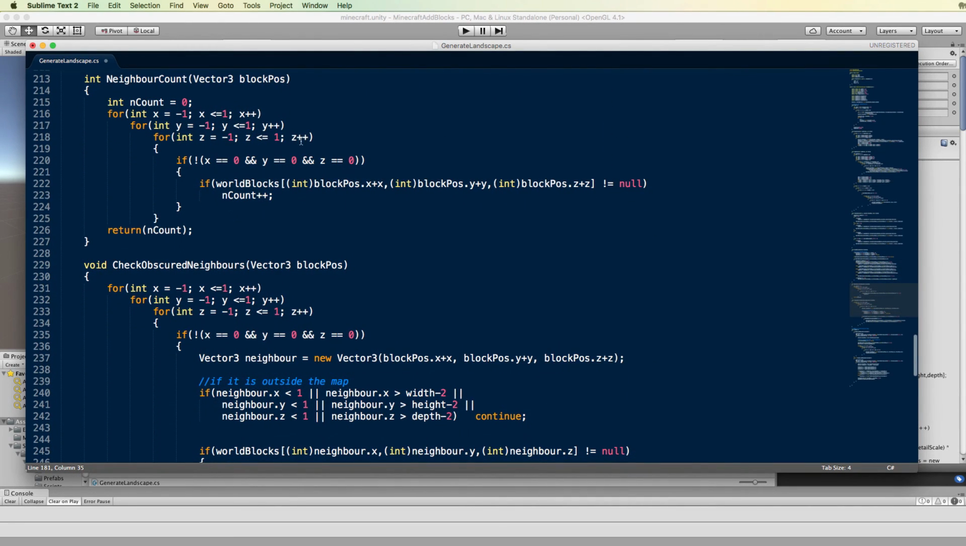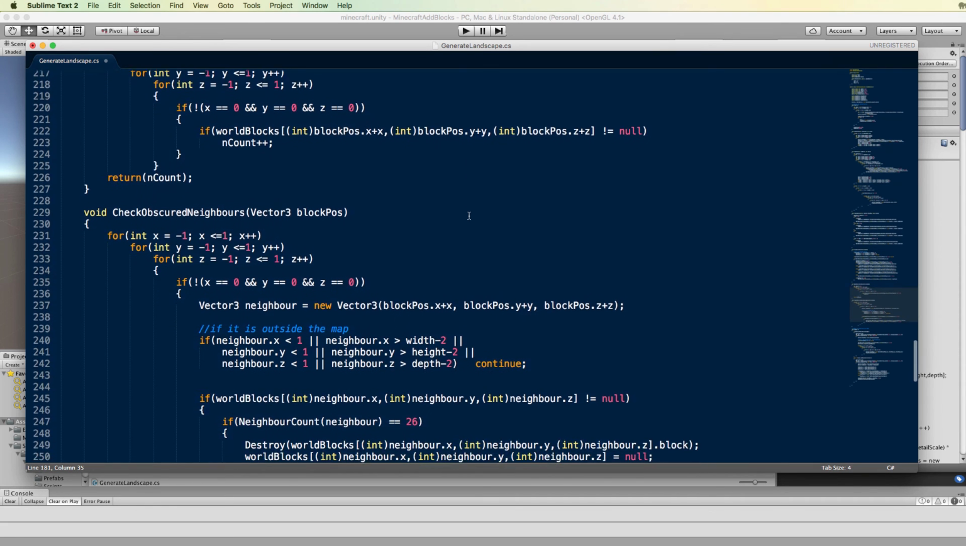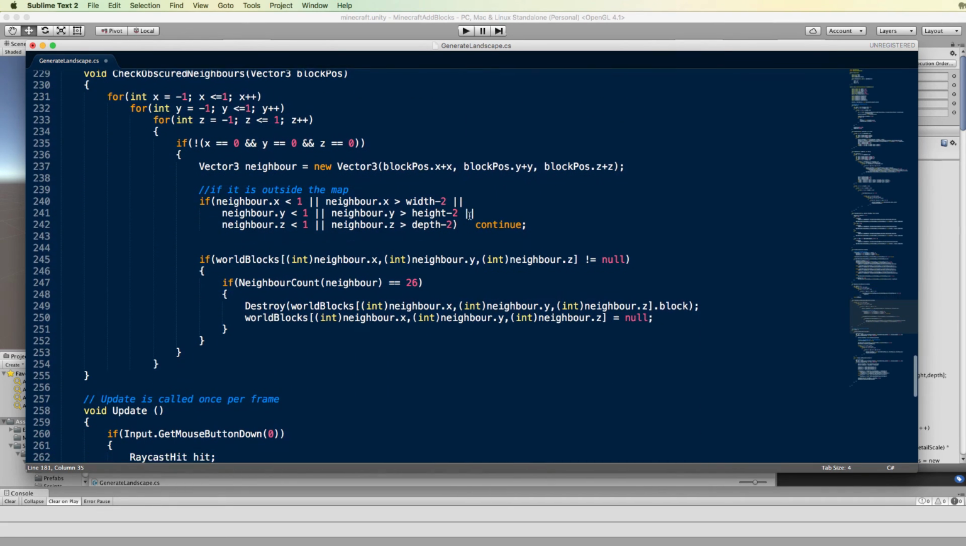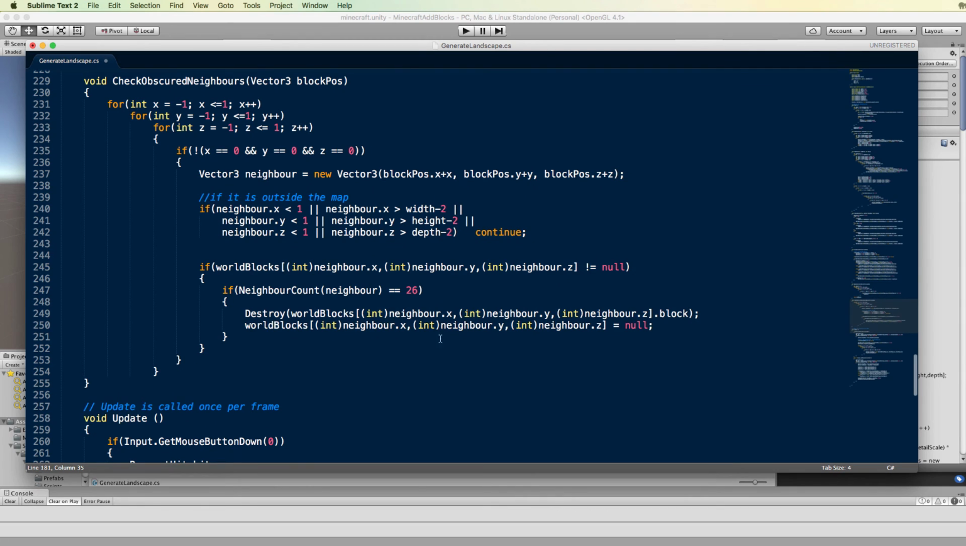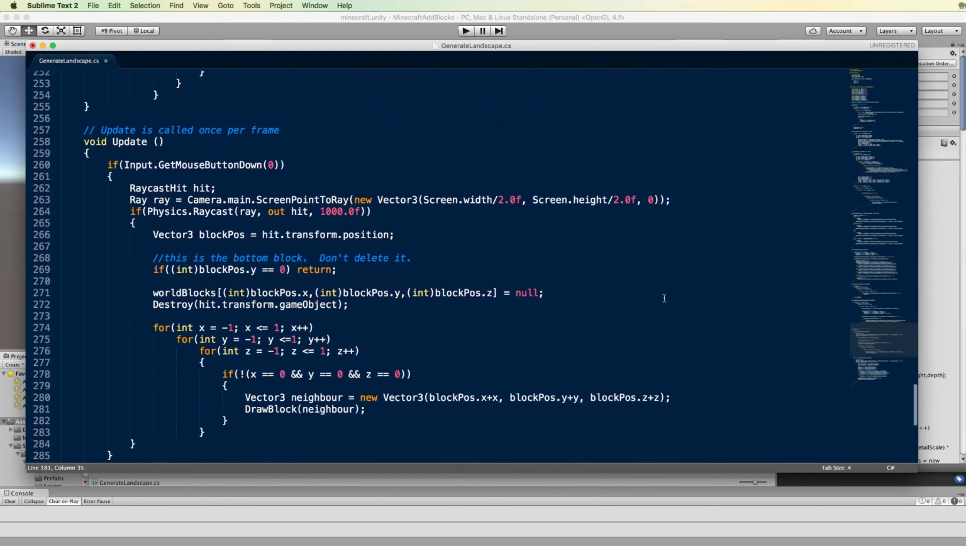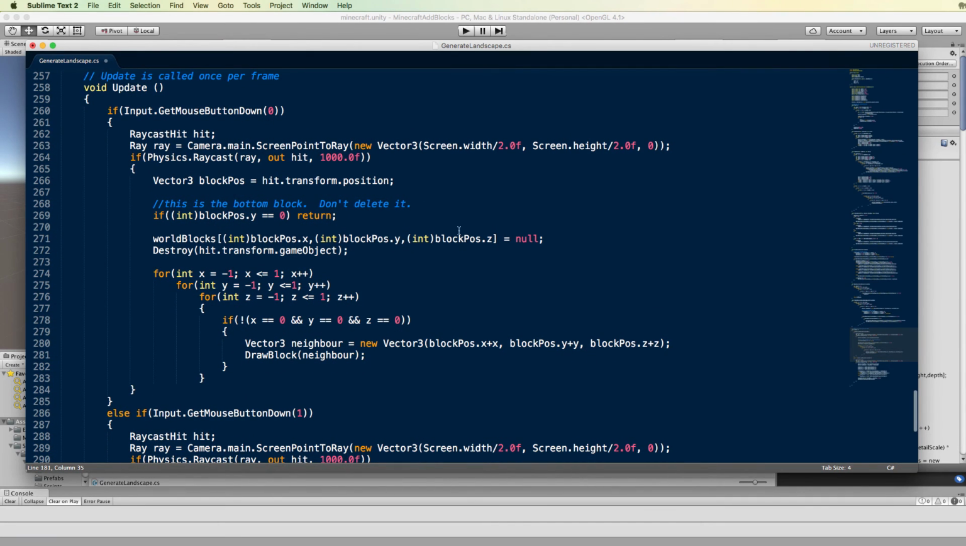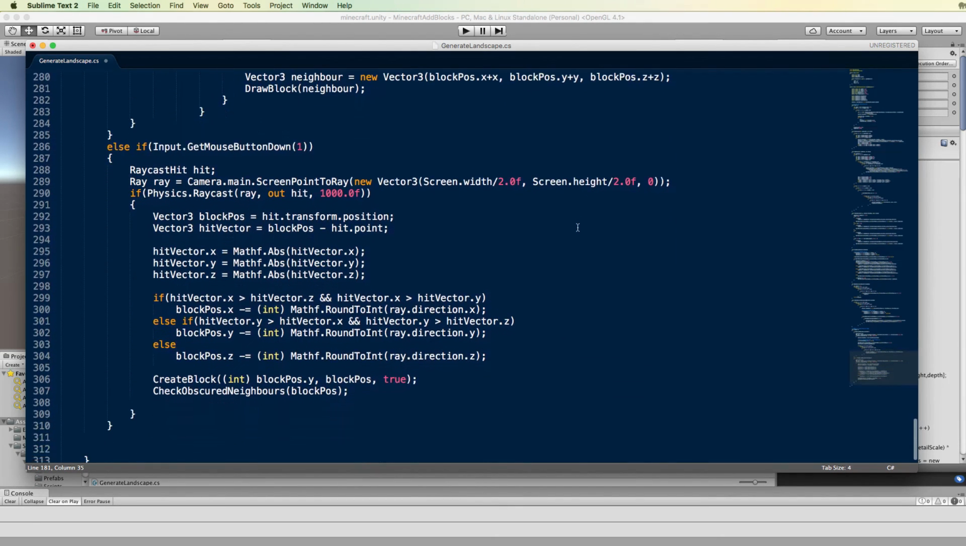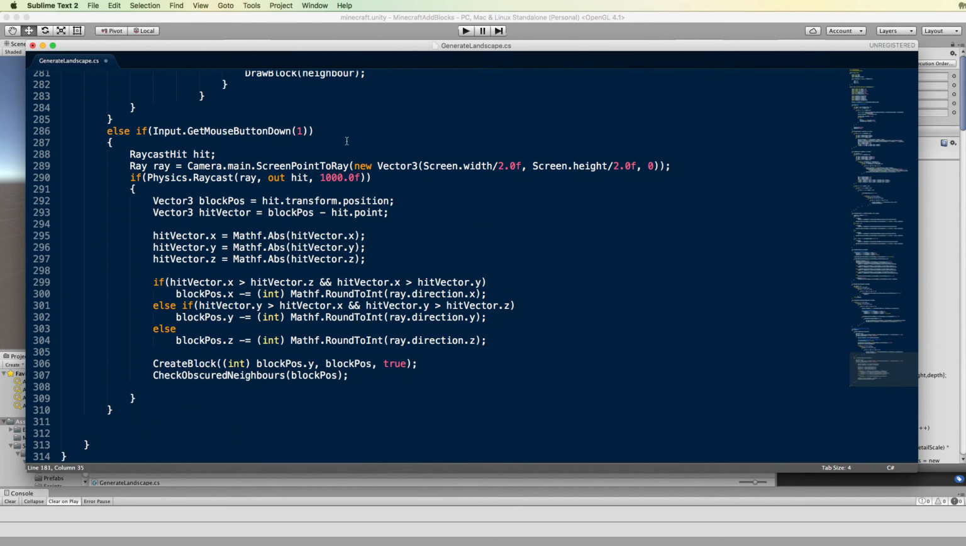Okay, then we have our neighbor count function. So this is new. Then we have our check obscured neighbors function, and that's also new. And finally, in our update function, okay, we haven't changed the deleting of the blocks or the mining, but we've added this new else if statement here, which will allow us to add blocks. All right, so we save that.